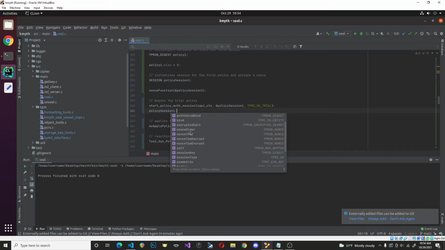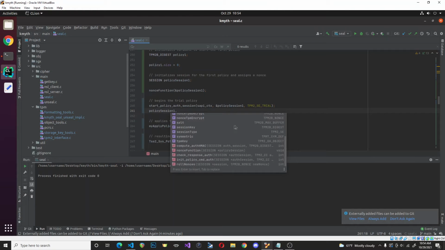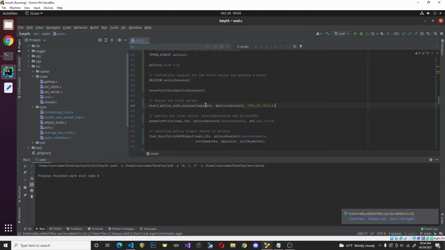So for example, they're determining whether or not the session has salt. It's not going to be bounded. It's not going to be salted. It assigns the session type, which we see is going to be trial. But other than that, all it's doing is kind of initializing the session itself. Then it does my apply policy, which is a function that's up here. So I'll look at that in a moment.